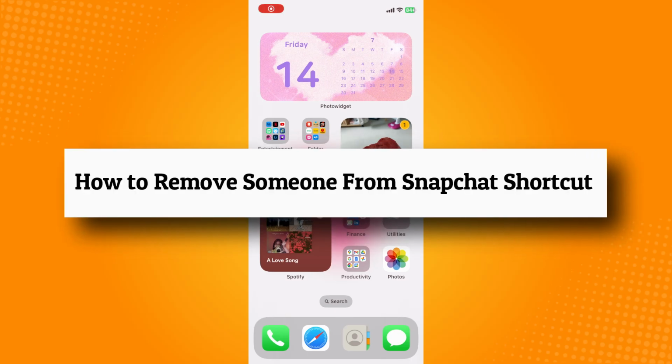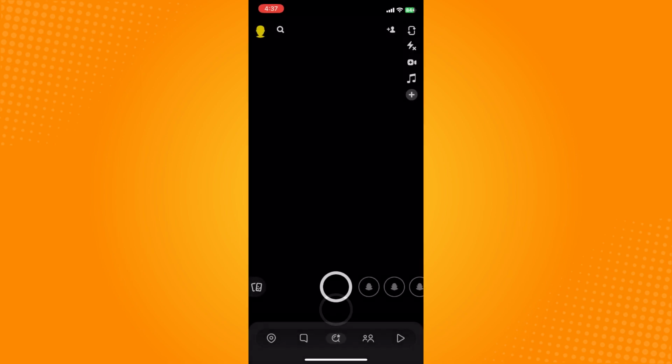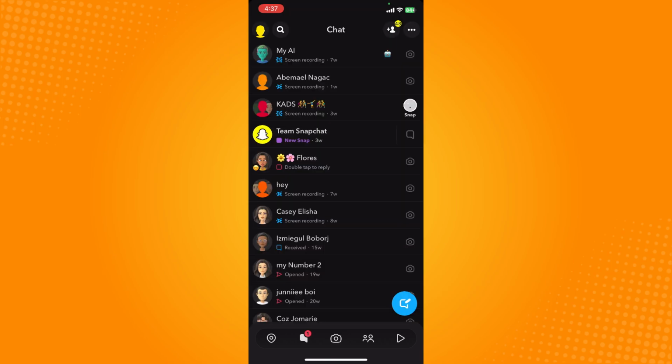How to remove someone from Snapchat shortcut. To do that, you have to go to your Snapchat application here, and it will look like this. Now on the bottom part, you will see 5 different options there, and you will see your chat icon. Tap on your chat icon here, and you'll be led to your chats.